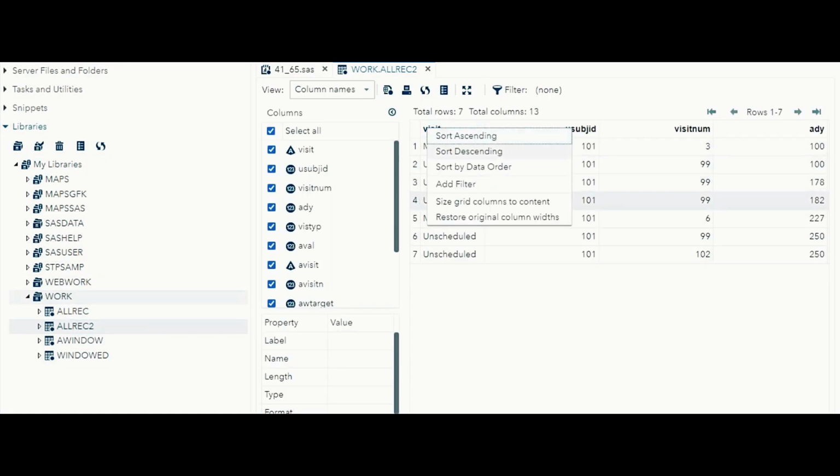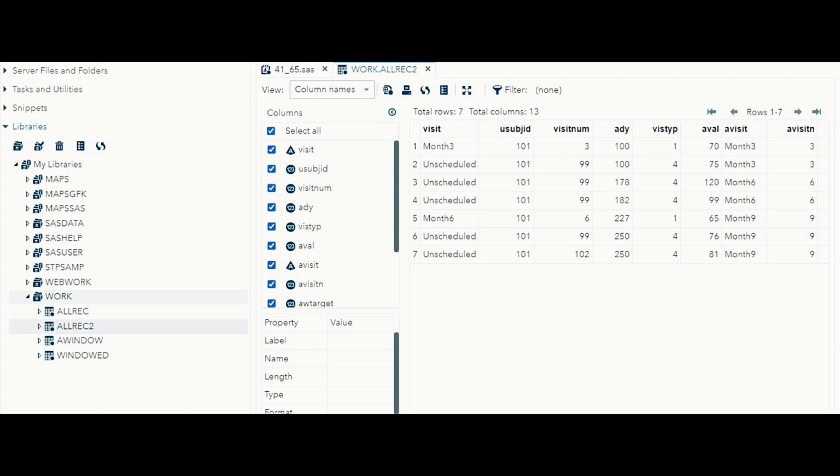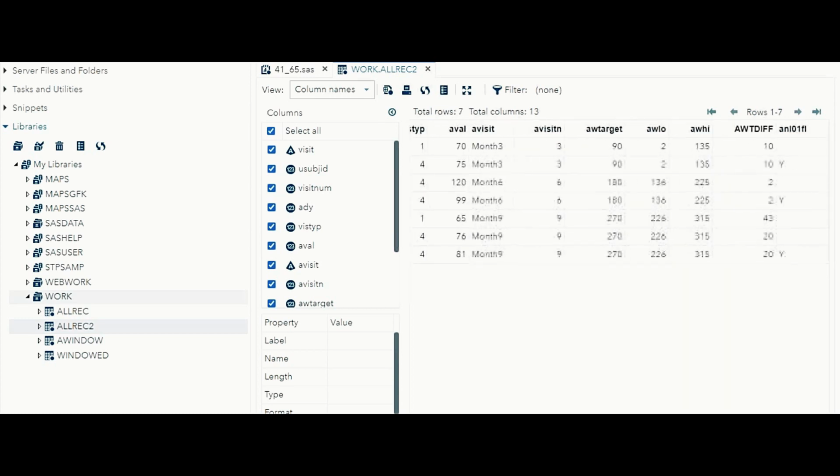So each and every variable. For example, if they want to analyze month 6 or month 9, then for visit equal to month 9 we have to filter ANL01FL equal to Y, so that we are going to pick only 81. For month 6 we are going to pick 99. For month 3 we are going to pick only 75.